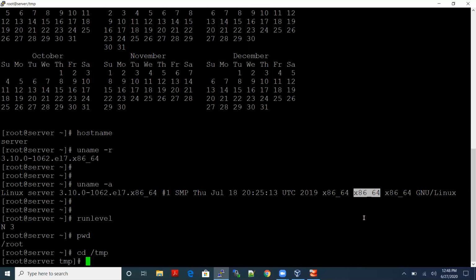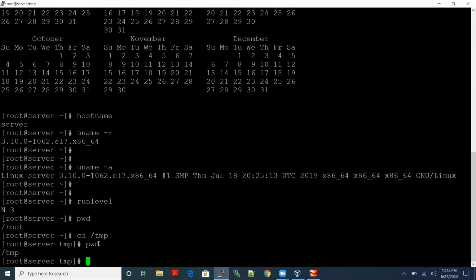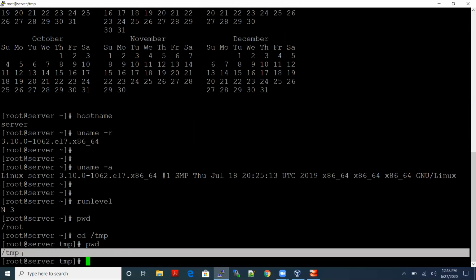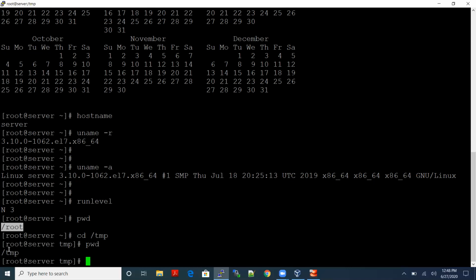Then it will change the directory from the currently showing /root directory. From the root directory, I am navigating to another directory with cd /tmp. Now I am checking pwd. The directory has been changed from /root to /tmp. That is the command to change directory.